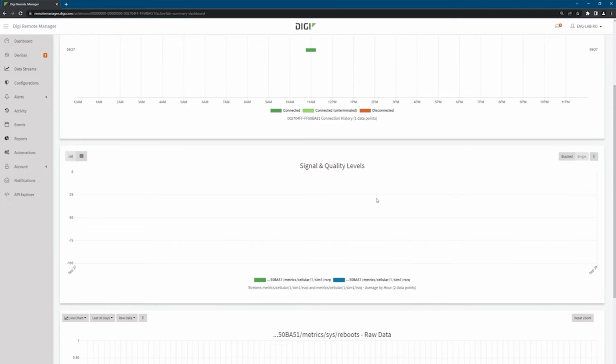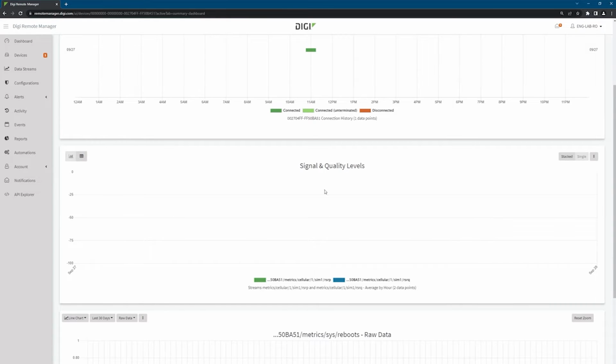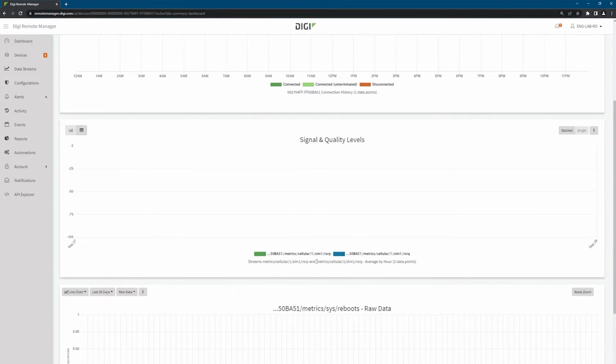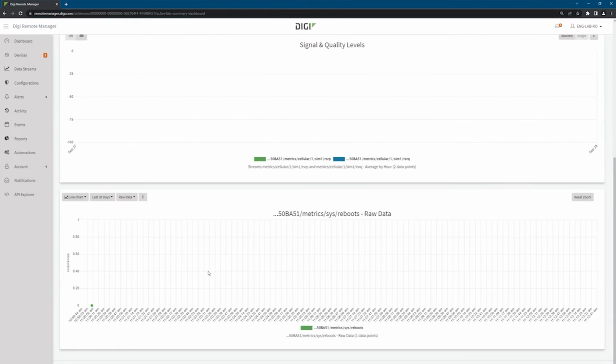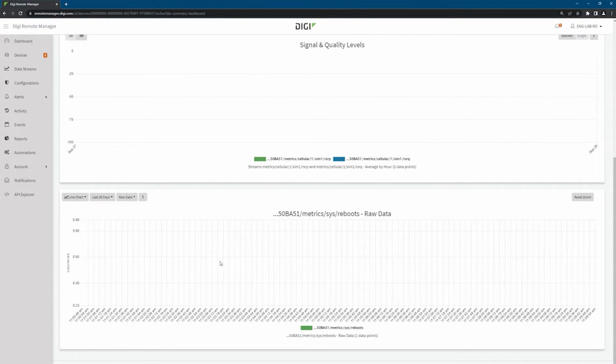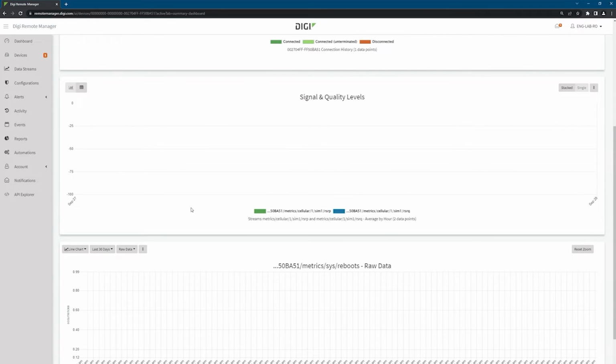The signal quality and signal levels, this hasn't reported much since the device hasn't been online that long, but it will show you the RSRP and the RSRQ for the signal level history, and you can also change that to a different kind of graph. And it will also show you at the very bottom how many times the device has been rebooted. In this case, it hasn't been rebooted at all, but if there was a reboot, it would show up here. And you can customize a time frame of that.